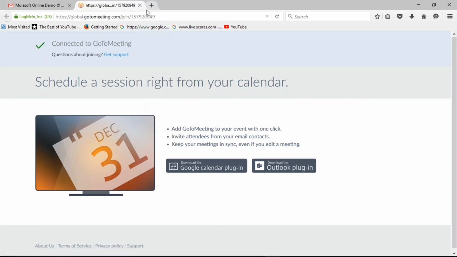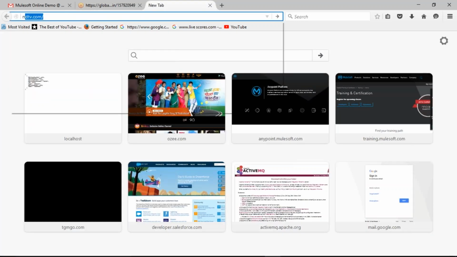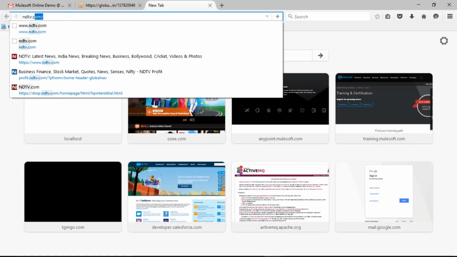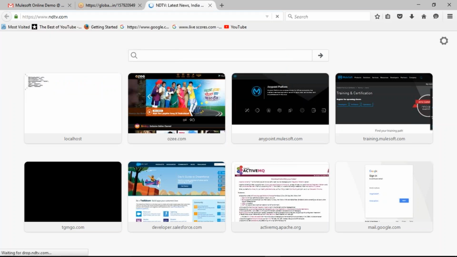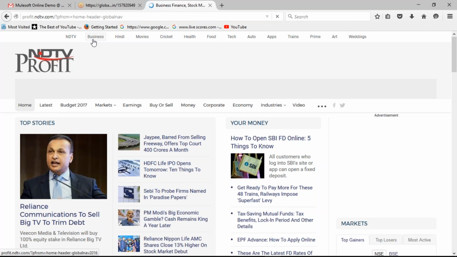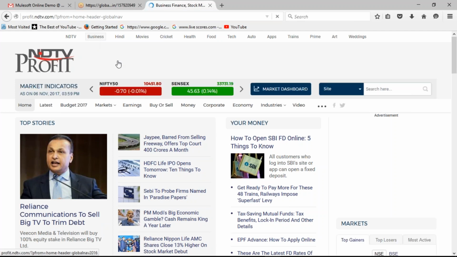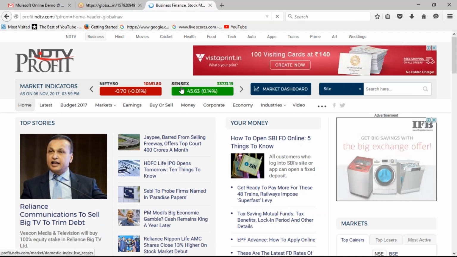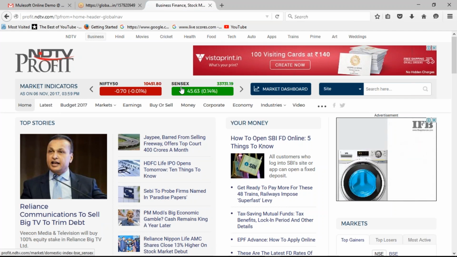So let me go to ndtv.com. On ndtv.com, I'm going to the business category. There are many categories available here, but I'm going to the business category. Here you can see there are live sensex feeds coming into the NDTV Profit server, but this data is not contained in the NDTV server. It is available in the Bombay Stock Exchange, so we are getting this data from the Bombay Stock Exchange.